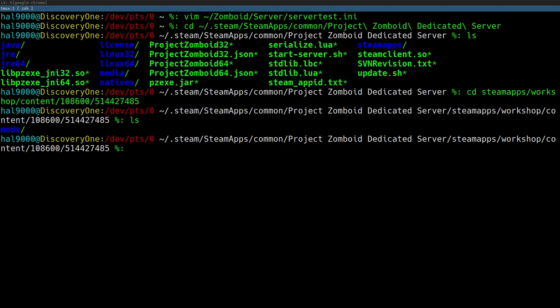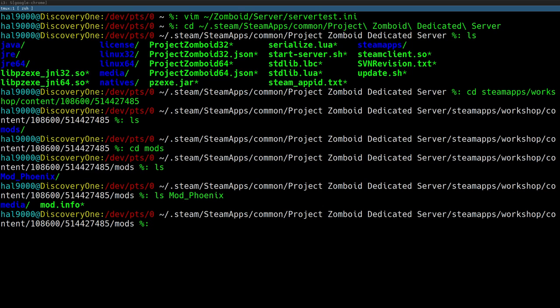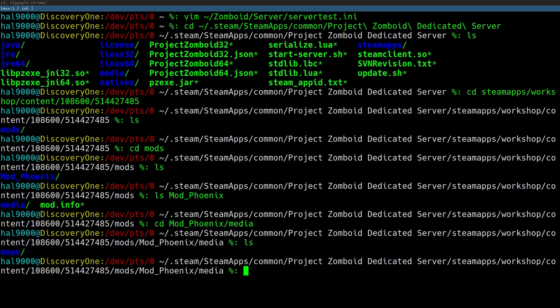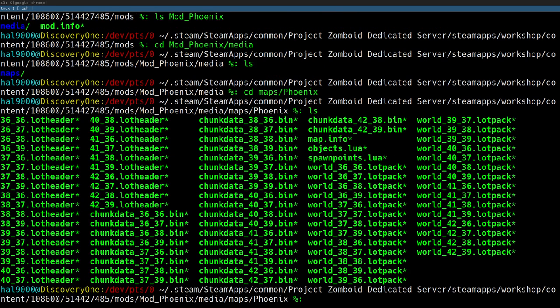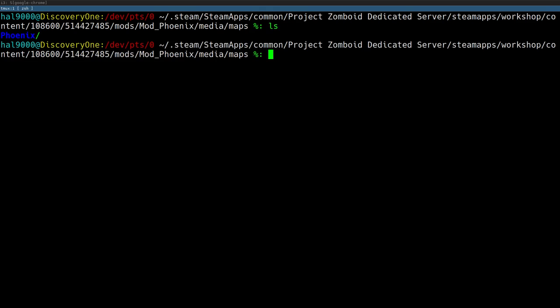But inside that map download, it should say mods. So you go into mods, and then it should say mod Phoenix, and you're just going to want to check mod Phoenix. Okay, and it has media, so we're going to go into there, to media. And then inside media, we're going to have maps, and then you should have a folder with the actual map name. And then inside that should be all your files. So what you're going to want to do is go into the downloaded item, and go all the way till you're in the maps section.